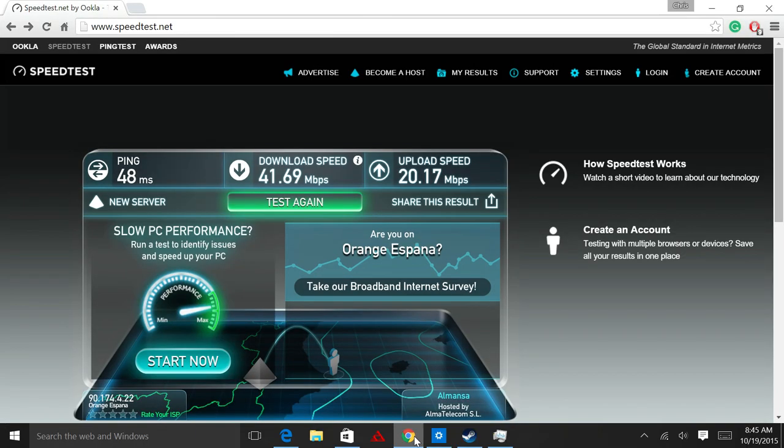I have Chrome open. Here are the wireless speeds here. Now my desktop PC can get 50 megabits per second on a good day and 25 upload, and it's got 41 and 20. Those results are really good. No problems there with the speed, and that's probably due to that extra large antenna they're using.